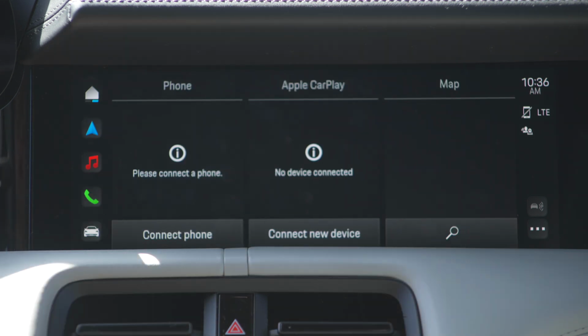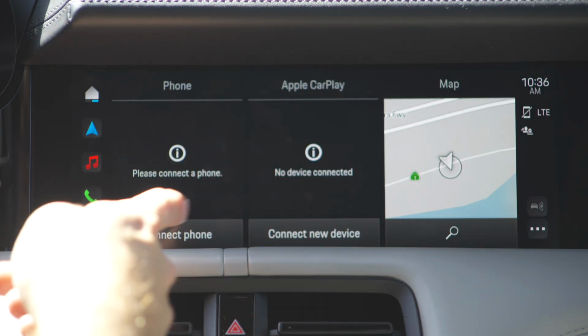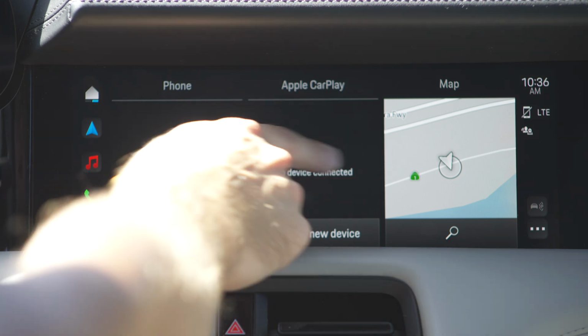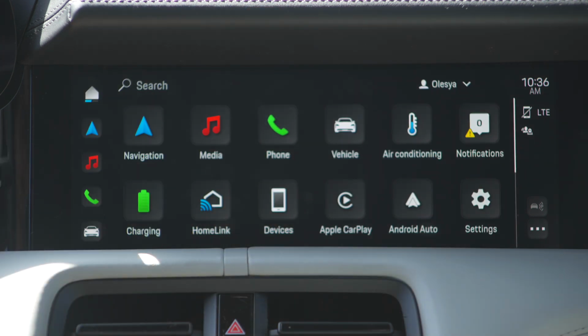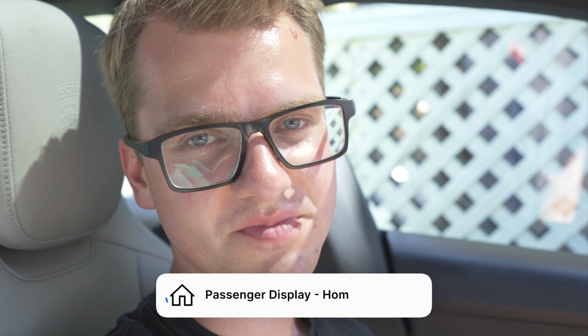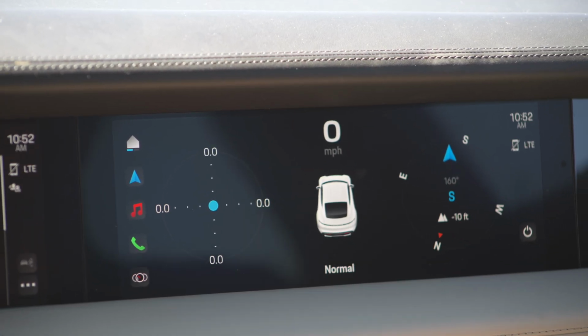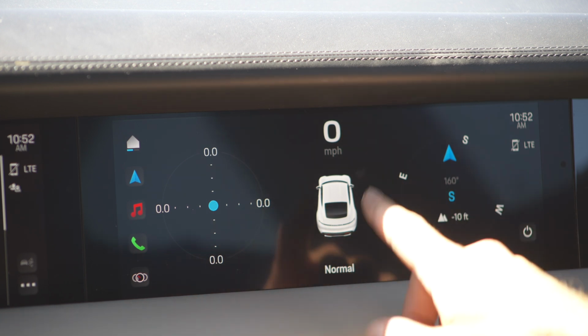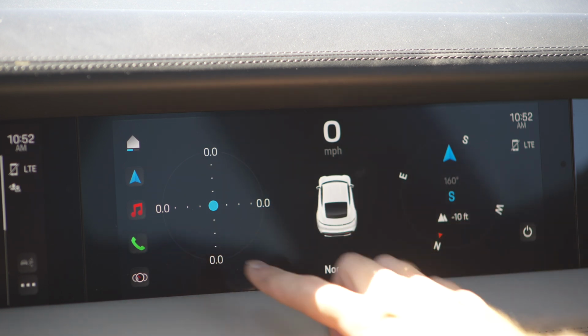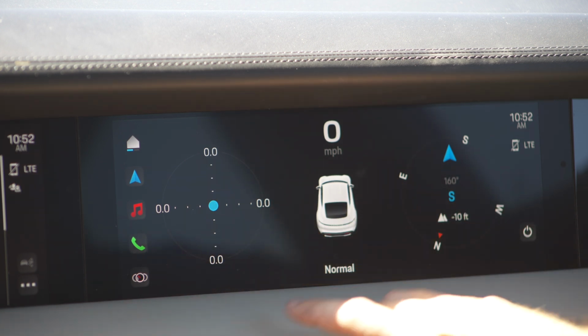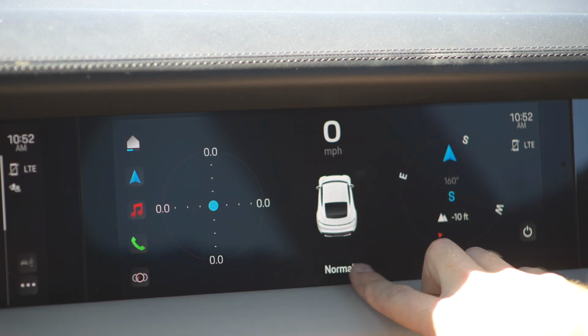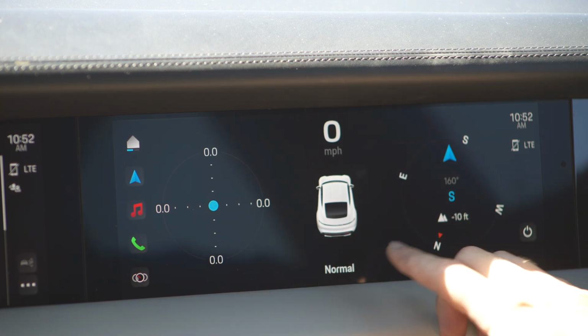If we go over here, it's an overall display, so we can connect our phone and Apple CarPlay. We have our map showing up there. All right, so the next thing that we want to go to is the passenger display. And this screen is very similar to what you see on the main infotainment system, except it has a few extra features and it lacks some features. So first of all, on the main screen, when you get into it, we have kind of this gauge cluster here. We have the G-force meter, we have it shows the car with miles per hour, we show what mode it's in, whether it's normal or sport, and then we have a compass.